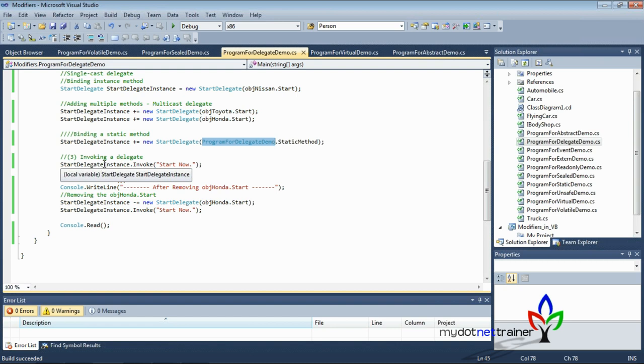And I just invoked this. Soon after invoking, all those four methods will be invoked with the parameter called start now, and followed by I am okay for now. Well, let me take this away.